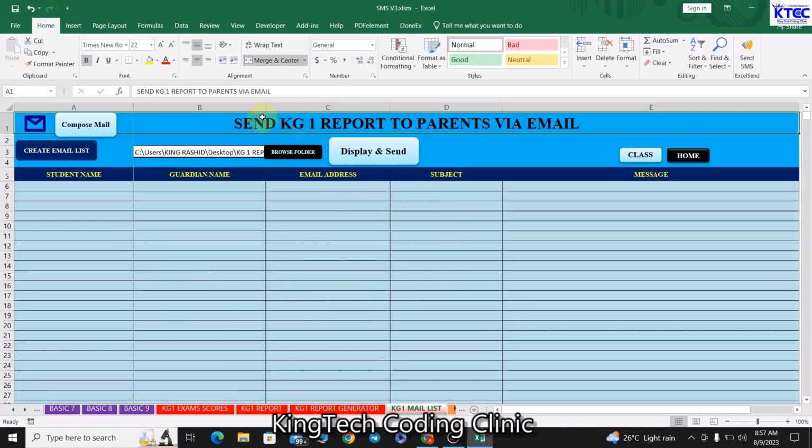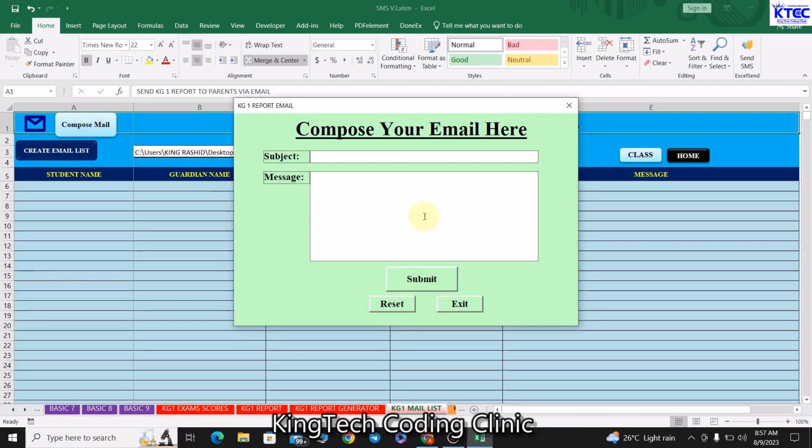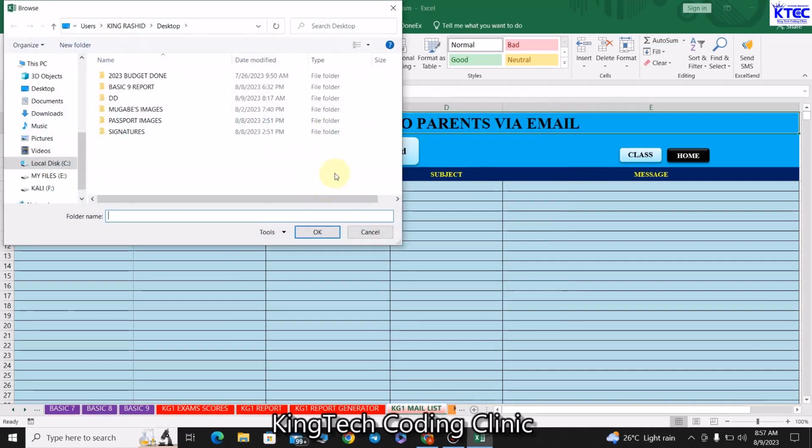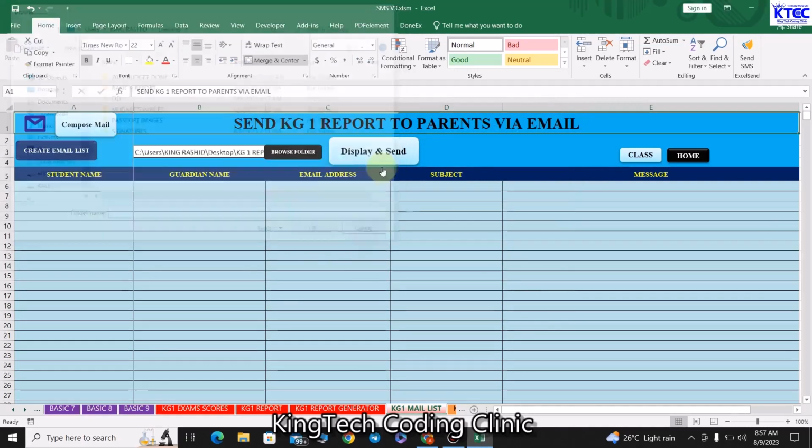This one is for KG, as you can see: send KG1 reports to parents, their email and all that. With this, what you're going to do is click on compose, enter your email subject here, then the message here, then click on submit. But before that, you have to click on browse to get the folder in which the KG1 report is.